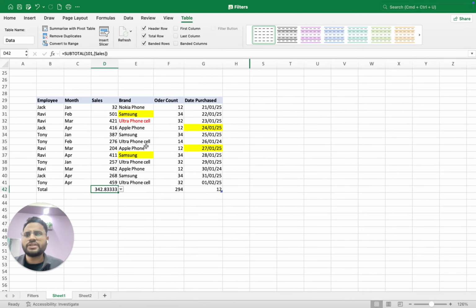So that's how you see the functionality filters. I've covered all the basic aspects, how you can use the filters with different selection criteria, and you can select and you can filter the data as per your choice, and you can do the analysis.